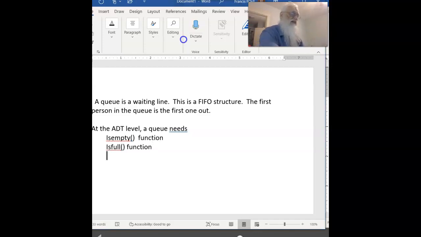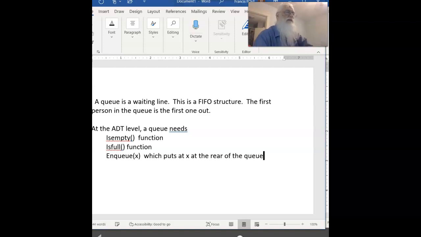We also have two functions that I like, pop and push, which here are enqueue and dequeue. We have an enqueue x, which puts x at the rear of the queue. Remember that with push in stacks, we put it at the front of the queue. Here it goes to the rear of the queue.